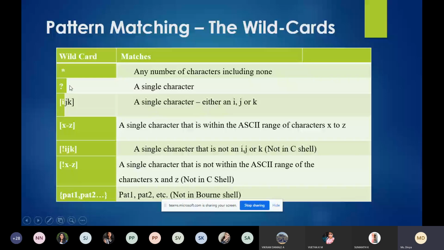Next is the question mark. The question mark matches a single character. Similarly, if you write something in brackets, like I have written here IJK, it matches any single character. It can be either I, J or K. It will match only I, J and K, not any other character, remember. It will match only those characters which come inside this class.